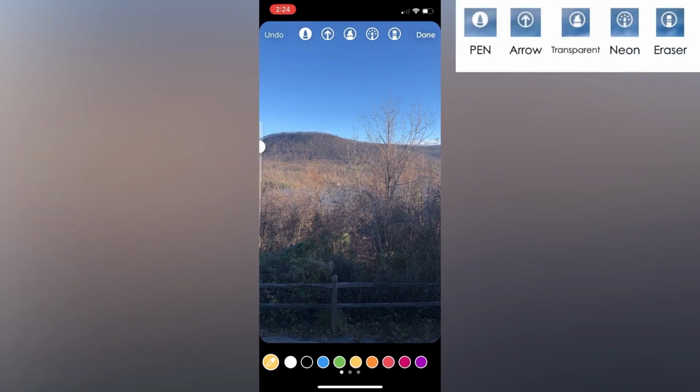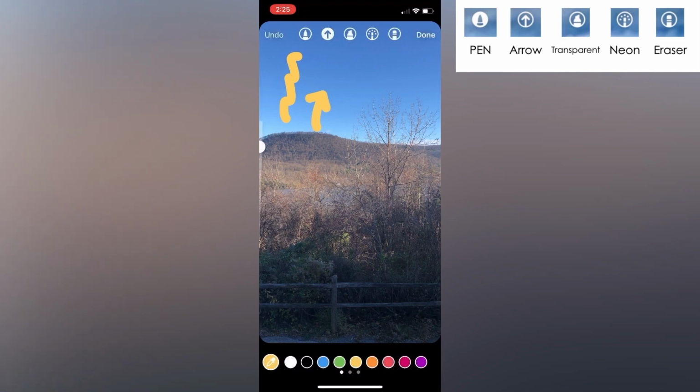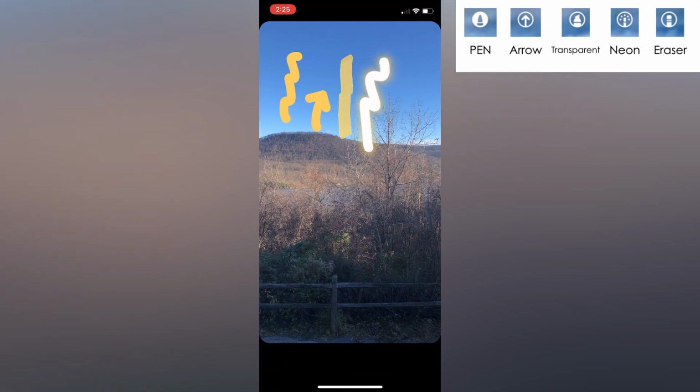So let's play with a couple of these so you can see. We'll pick a color we can see on this picture. Let's go with yellow. Let's try this first drawing tool here. This next one is the arrow. You just tap it and it creates an arrow for you. Next one's a highlight. You can see it's a little bit more transparent. I love this next one because it adds a little glitter and shine. And next is the eraser tool, which I love so much.